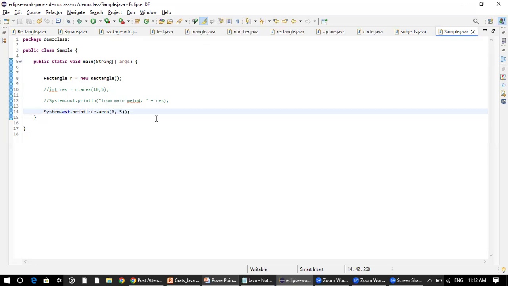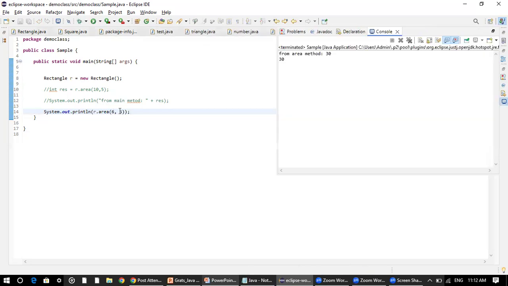Here I'm using the Control F11 approach on the keyboard to execute the program. Then you can see the same output. One is from the area method and one more is just method calling only. We didn't add any string to that. That's why we get 30 from the main method as well. Understood?